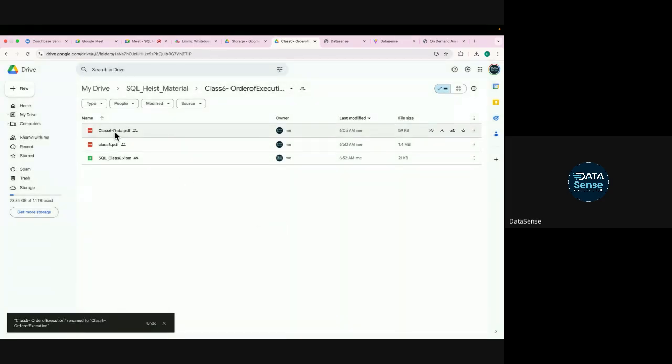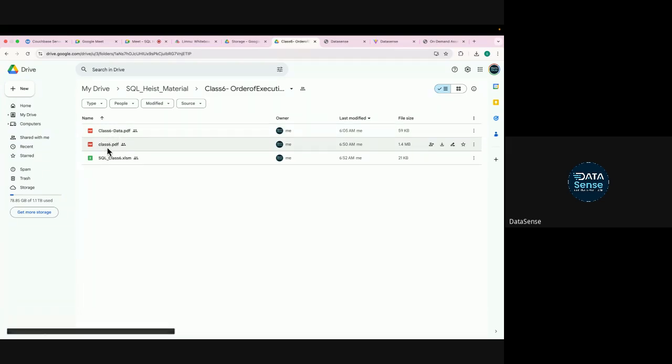And there are 3 files. One is a PDF, one is a data file, one is the PPT that I'm going to present in today's session, because there are some questions as well which we will solve in the live class, and then there is an Excel. So please download them.